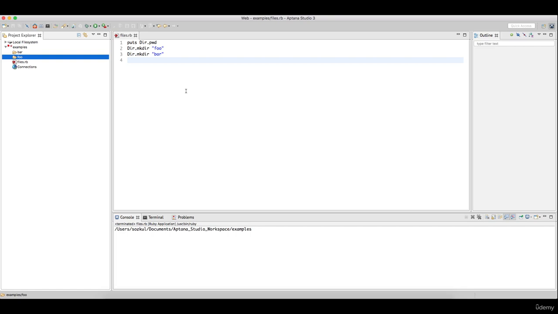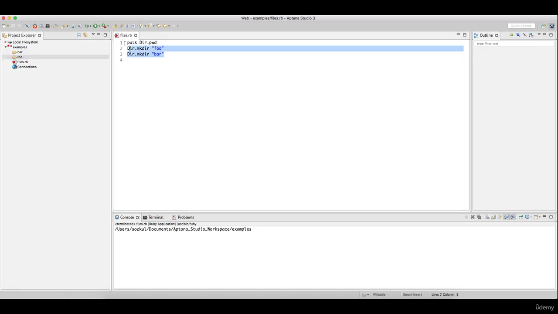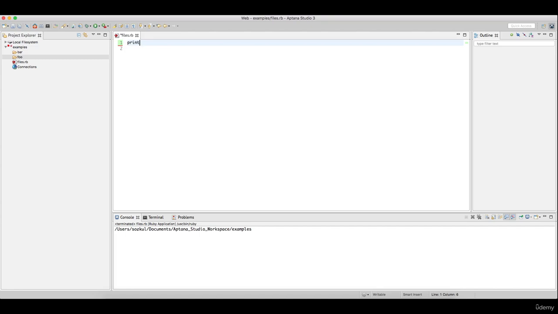So we can get directories and files within the working directory using the glob method. Print Dir.glob asterisk. The glob method takes a parameter as a search pattern. It can be a static string or a full regular expression. A regular expression is a special sequence of characters that define a particular search pattern. So in this example, we are using an asterisk as a wildcard. So every file and directory will be matched.